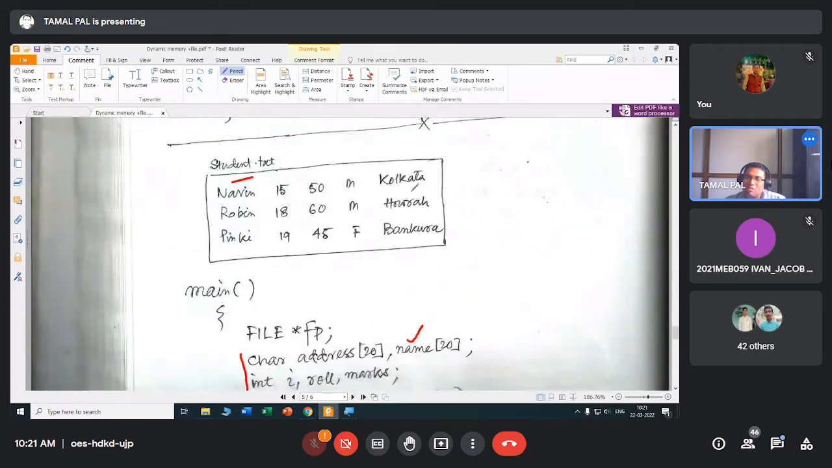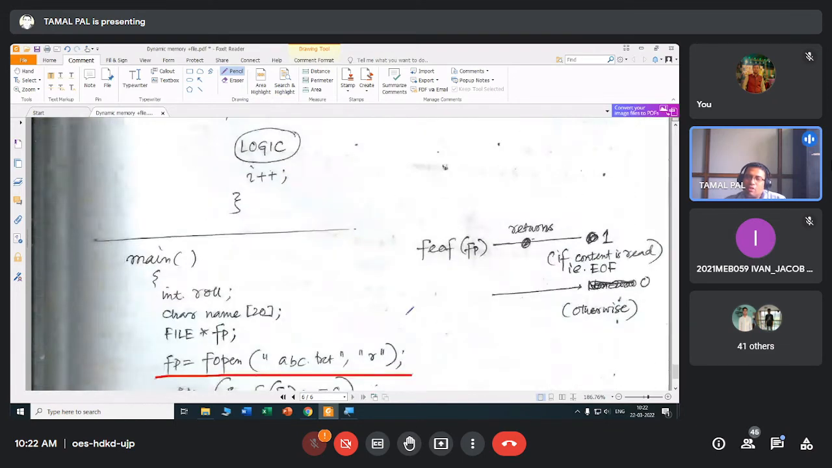Because after that it will read the new line, then go down to the next line, and do the same thing, and after that the same thing for the next line. So in this way it will keep on reading information until end of file is reached.